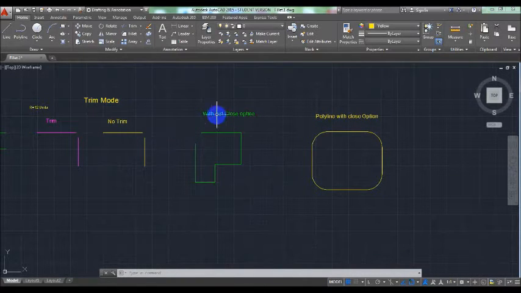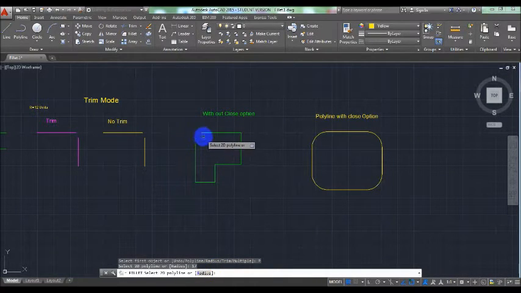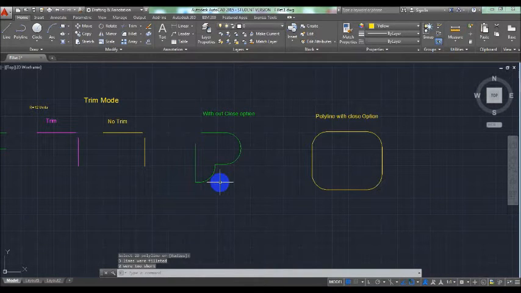Another example without close option. Click on Fillet Command, enter polyline. I'm going to type 17 units for radius. If the polyline was drawn without using the close option, the beginning corner is not filleted. We created a radius fillet.